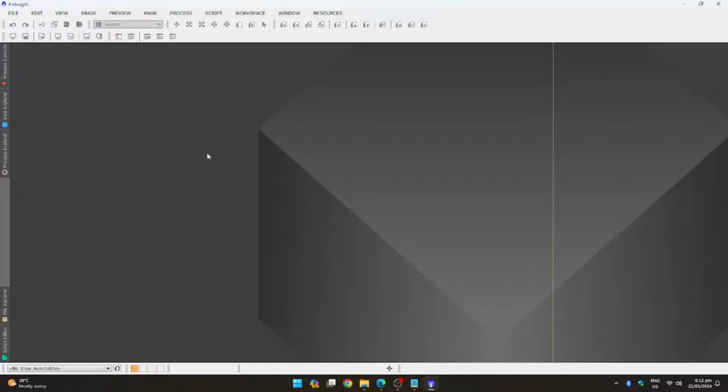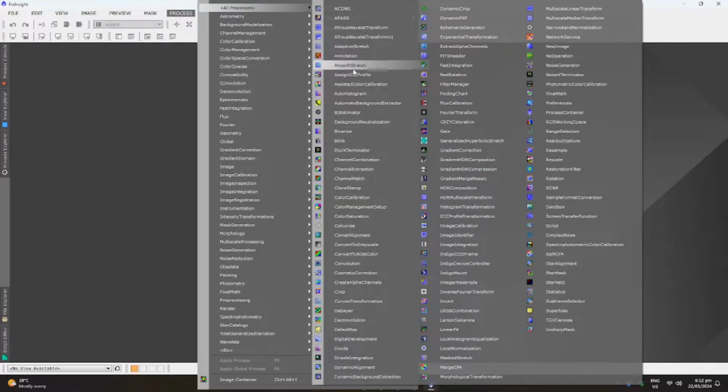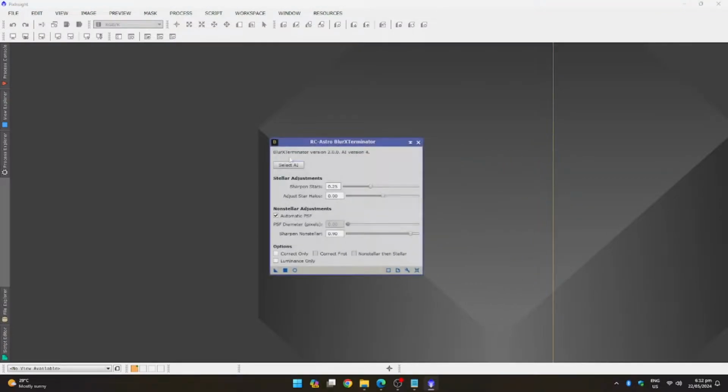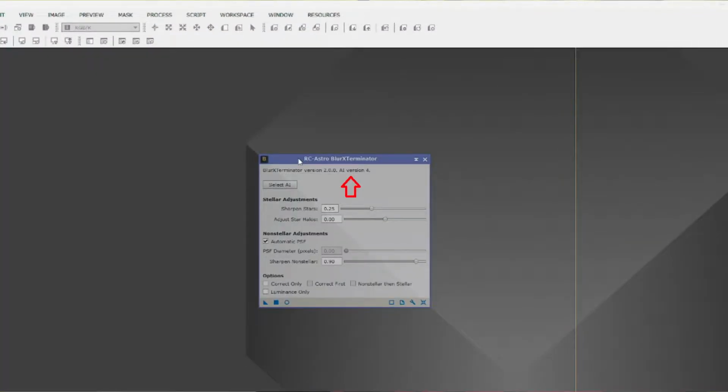So all I need to do is go back to Pixinsight, and I go to Processes, All Processes, and Exterminator. So it's already there waiting for me. Right, and since it's already installed, I just need to ensure that AI4, which is the latest version, is already there.